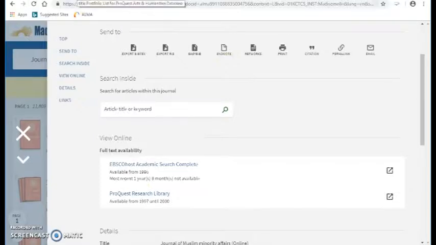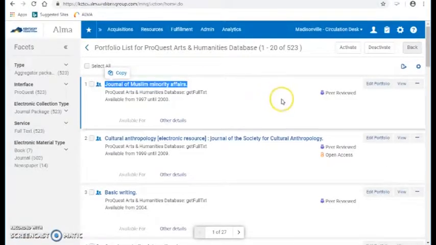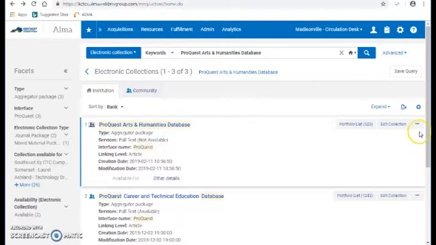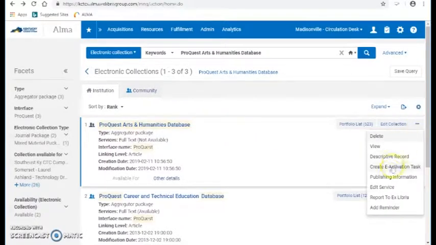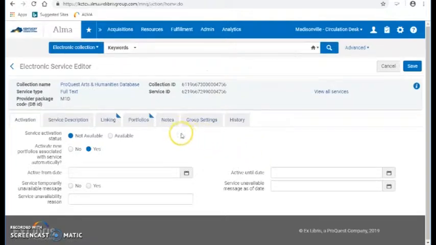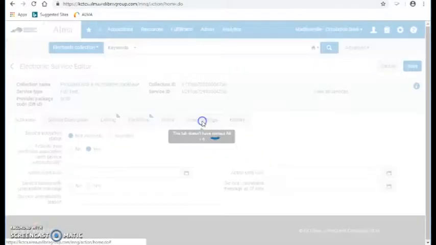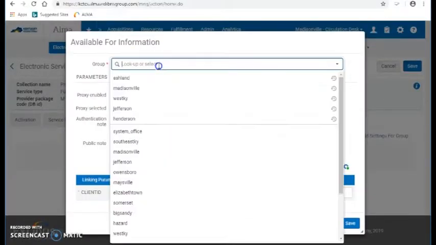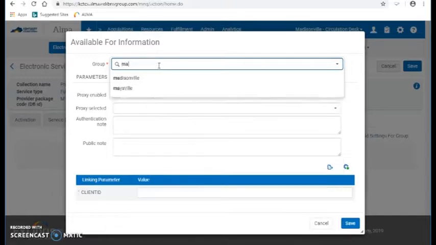Alright, moving back into Alma. Let's go ahead and activate this database for Madisonville. So I'm going to go back to the list and then over here to edit services, to my group settings. I'm not going to make this available yet. I'm going to actually do the group settings first this time. And I'm going to add Madisonville. So let's find Madisonville on here.